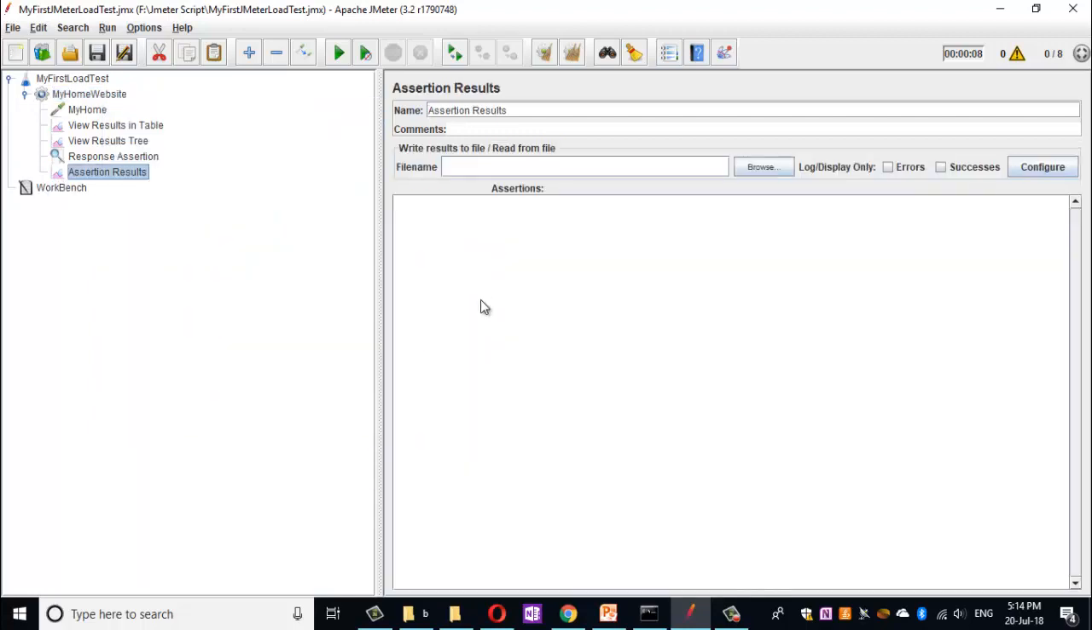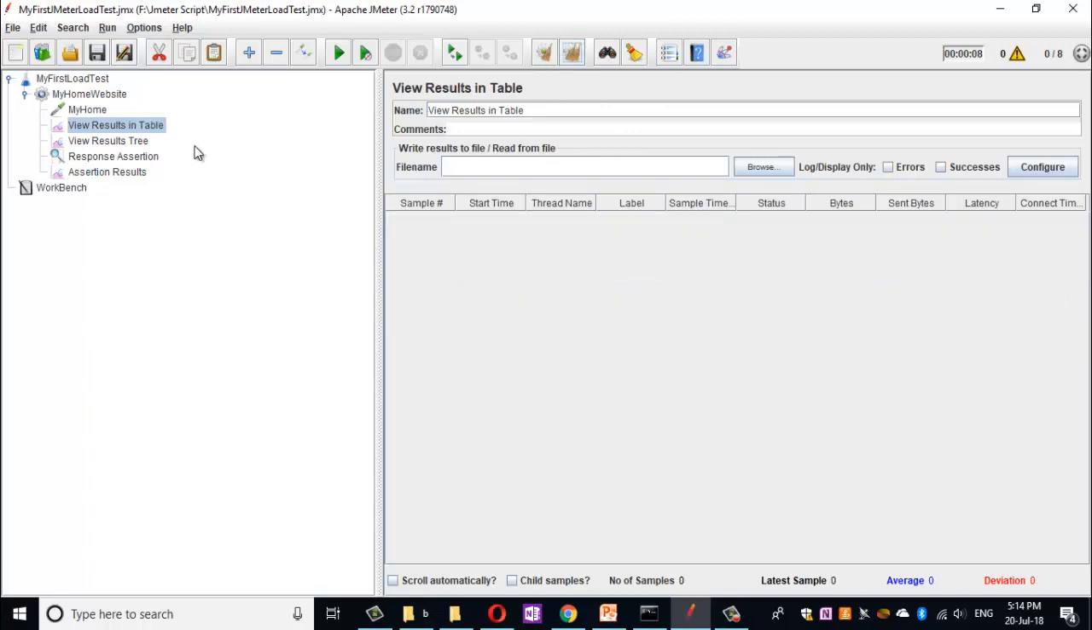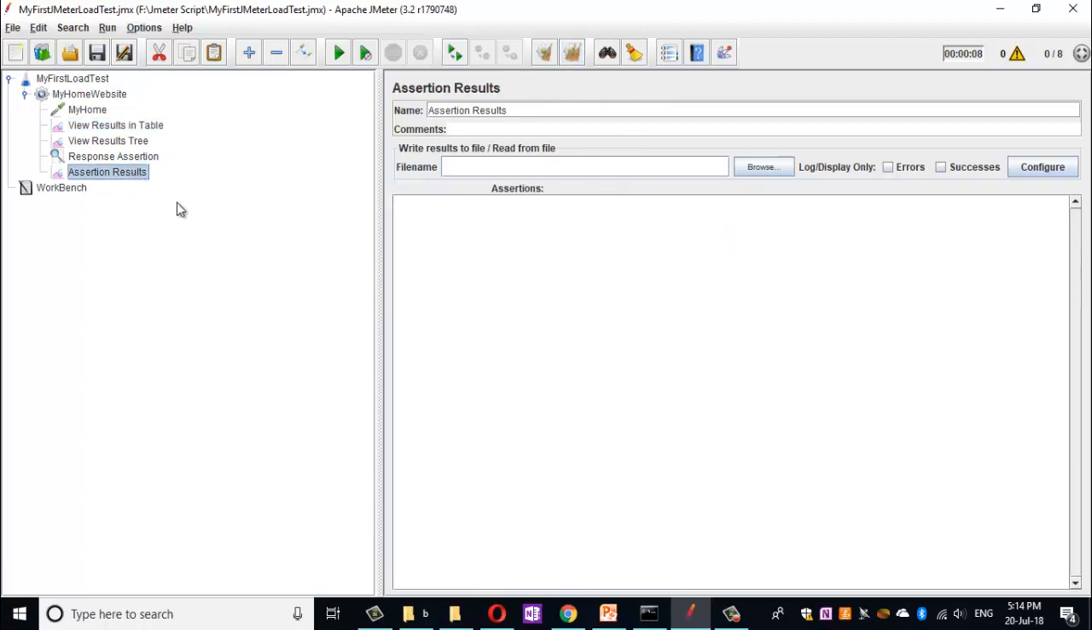Okay, now if you run it here, what will happen? It will show you the result. Now what do we need to do? We need to clear all the older results again and just see what result comes in the assertion results. So run it again.